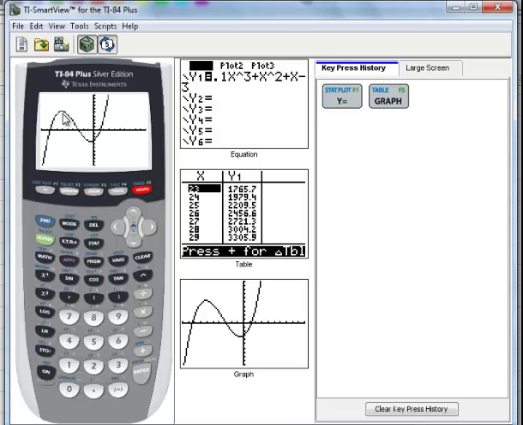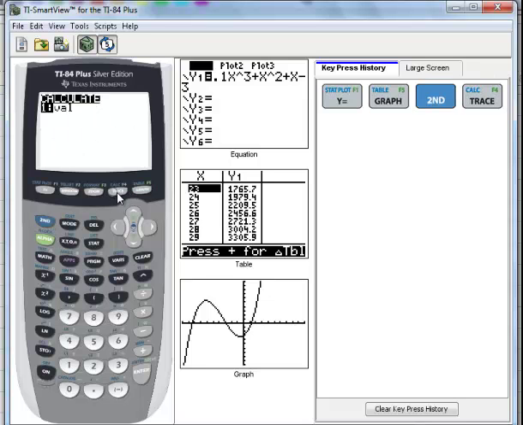Okay, so we can tell that there's a maximum right here. We can tell there's a minimum right here. And let me show you how to find it with the calculator, and let's find the maximum first. So with the keystrokes, you're going to press your second button and then your trace button, and that brings up a menu, and then you're going to go down and select maximum because that's what we're finding right now.